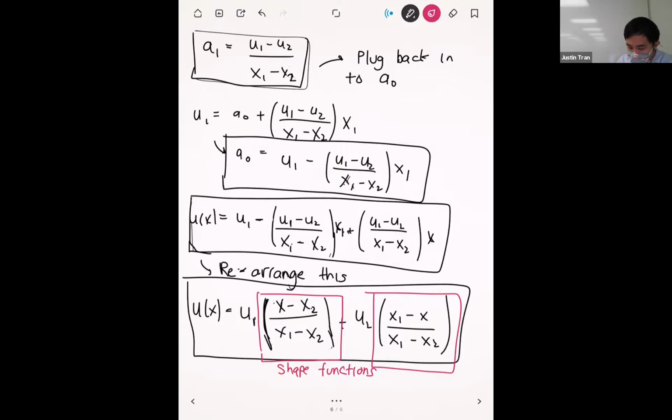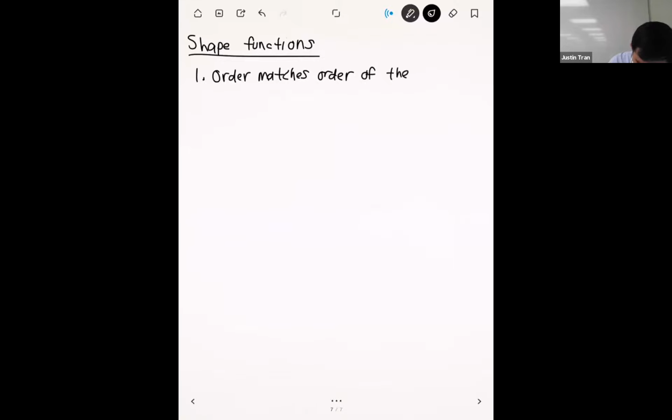Okay. All right. So let's talk about shape functions. The first thing you should notice about shape functions is that their polynomial order is the exact same as the order of the elements. So for this past example, we started with a linear function, and we ended up with linear shape functions.